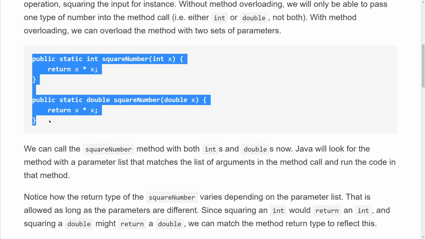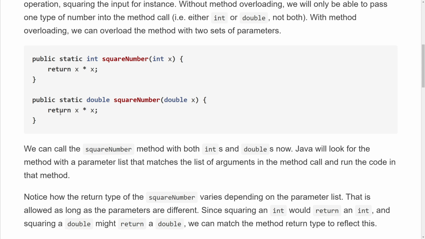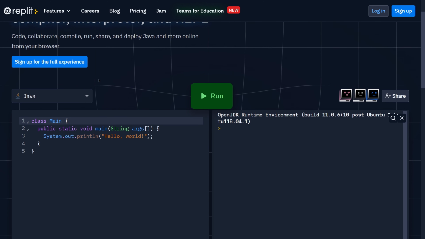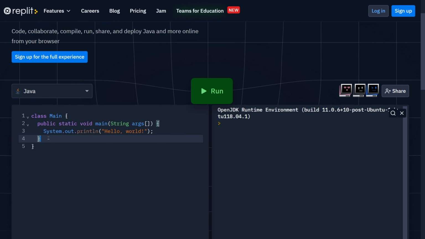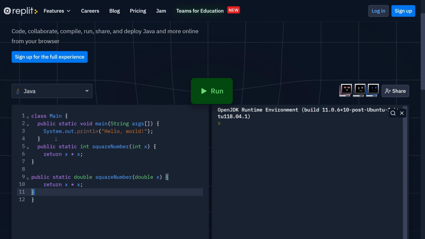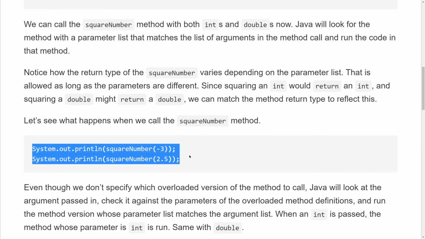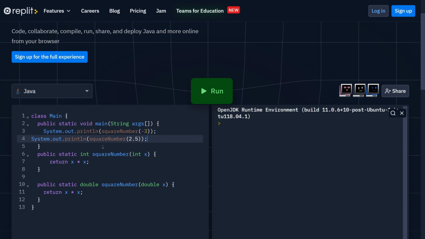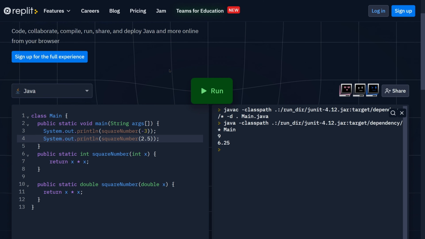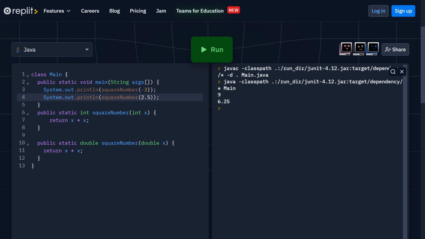So let's copy this code into an online Java editor like Replit, where you can see the color highlighting is back. So that's good. Let's copy, or rather paste, the code right here and copy these two print statements into our main method. Running this code, we should see the numbers 9 and 6.25 printed out on the right side.